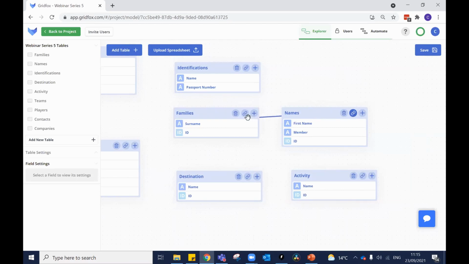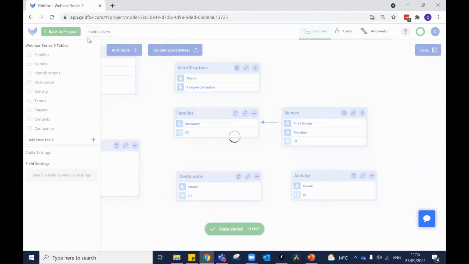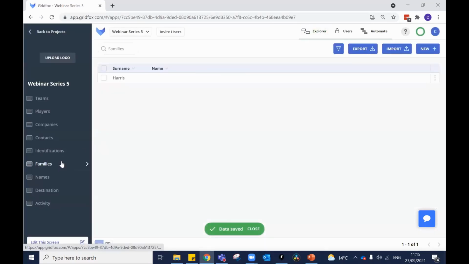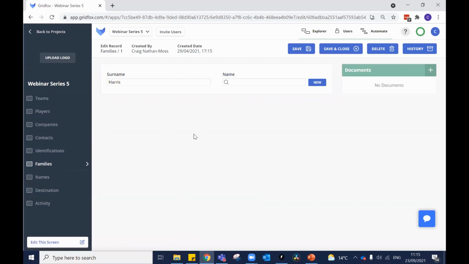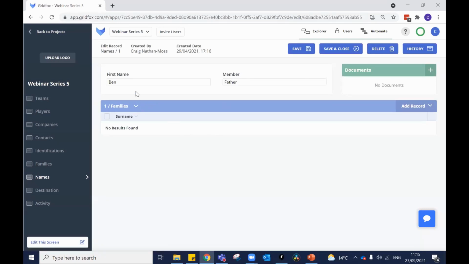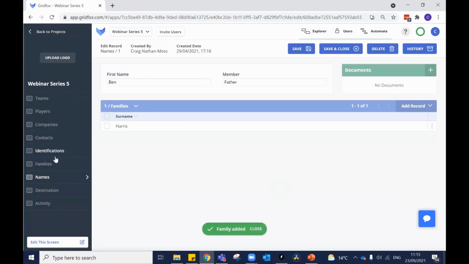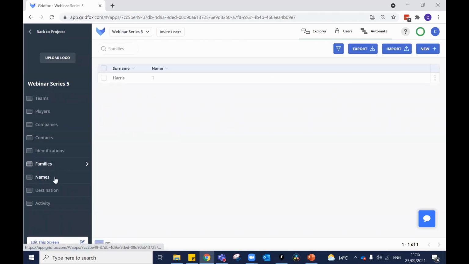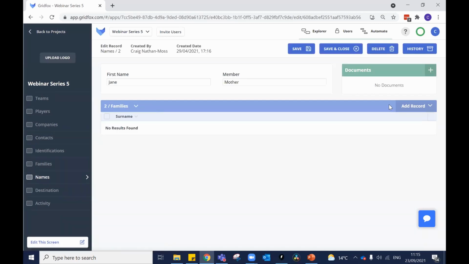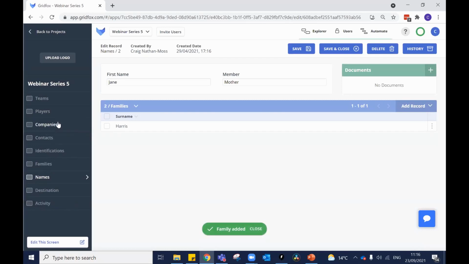Let's say this time that names have multiple families. When I now try and tag in Harris, first of all, there's no option for me to do so. So I've got to go into the names and say, right, Ben, he's a member of the Harris family. Save that. However, if I then try and add somebody else to this, Jane, she's a member of the Harris family too. Save. Look what happens.